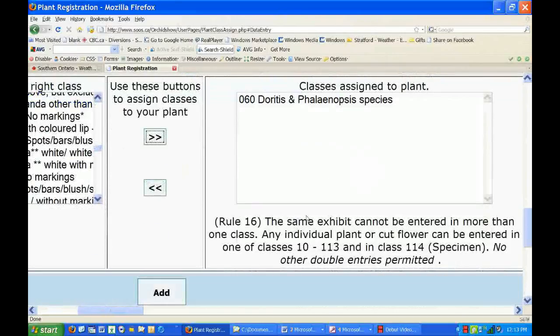Now Rule 16 says that the same exhibit cannot be entered into more than one class, and any individual plant or cut flower can be entered into one of classes 10 to 113 and class 114 specimen, but no other double entries are permitted. Now my little amabilis is just a little amabilis with a few flowers on it.